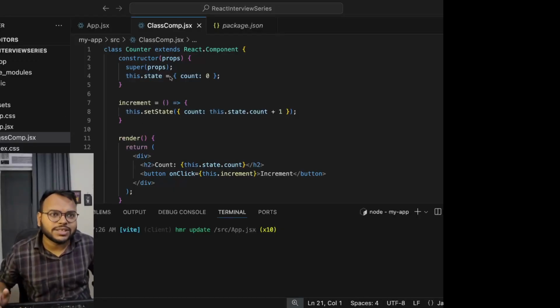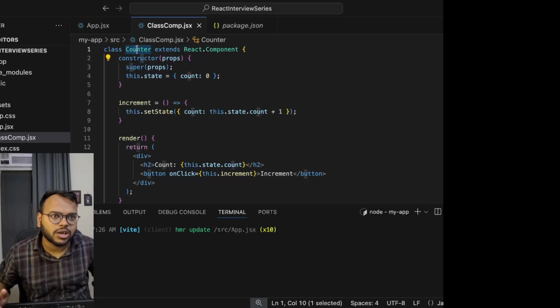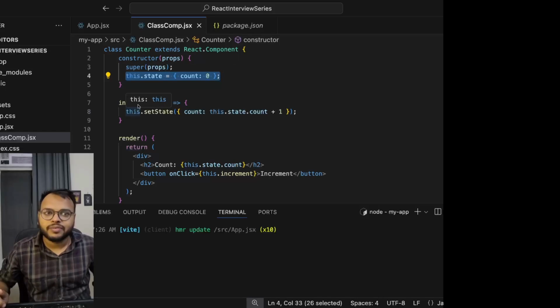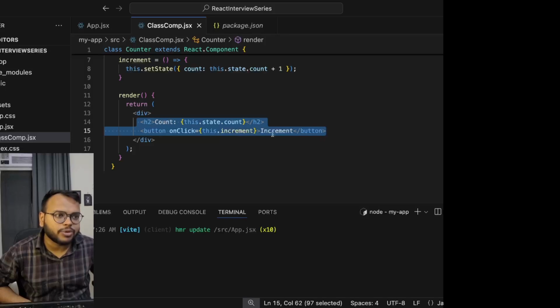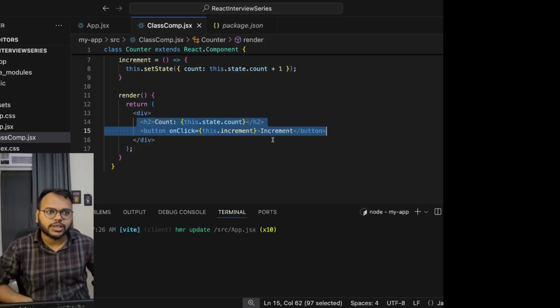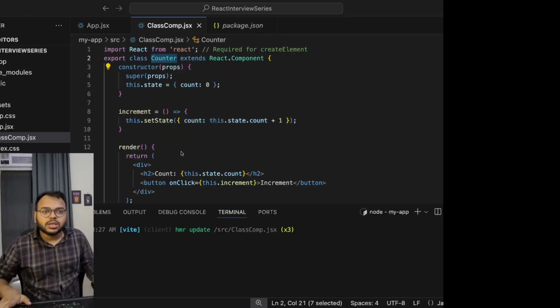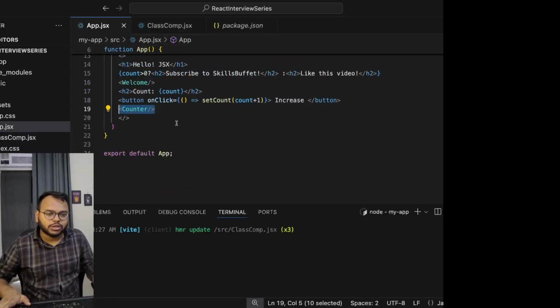So as you can see here, this is a class component called Counter, and we have declared our state count as 0 inside the constructor. We have also defined an increment function that increases this state by 1. And similar to a functional component, we are showing those values in the UI with an increment button. Now we will simply export this Counter and use it in our app.js file.